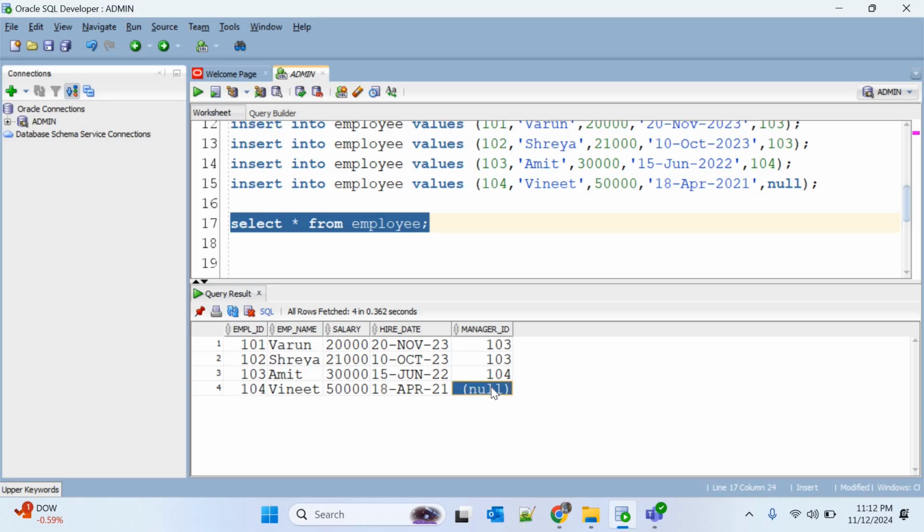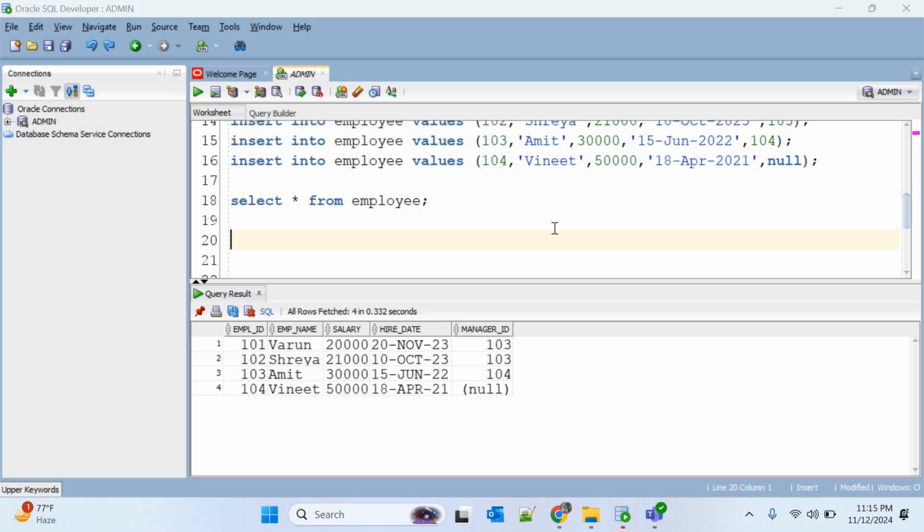Now we have one requirement where we have to fetch all the employee details with their manager, actually with their manager name, not manager ID. Then we have to use the self join, where we'll join the employee table to fetch the employee details with another employee table to fetch the manager name of all the employees. So let's see how we'll write the query for self join.